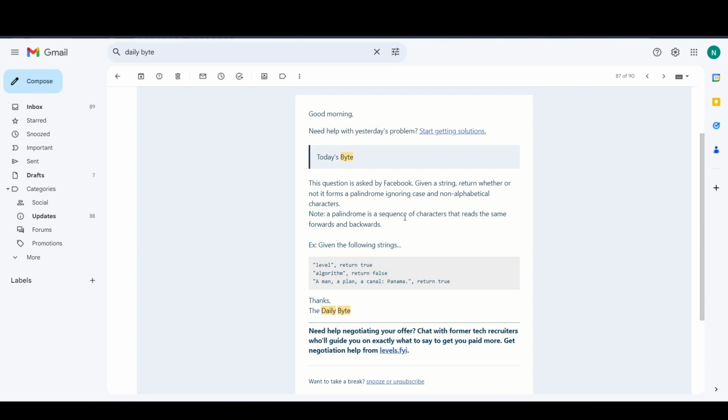And there's a note: a palindrome is a sequence of characters that reads the same forwards and backwards. For example, level should return true, because if you read it from left or right, it should be level. It's just straightforward. Then algorithm is false. A man, a plan, a canal, Panama, which is true. A palindrome is a string that is equal to its reverse.